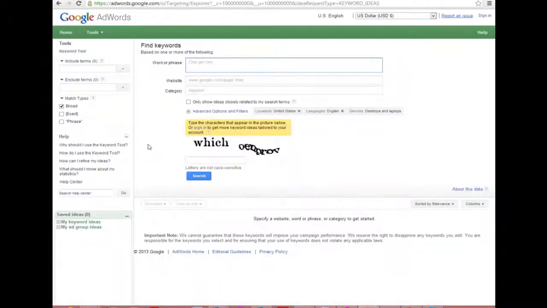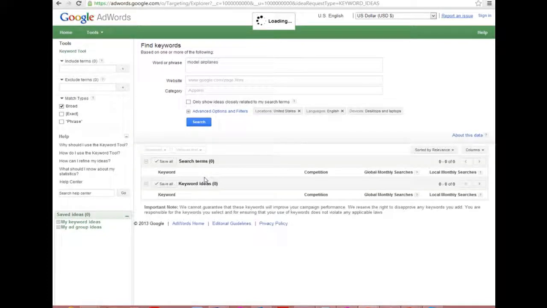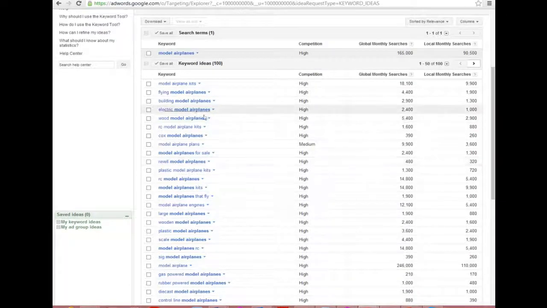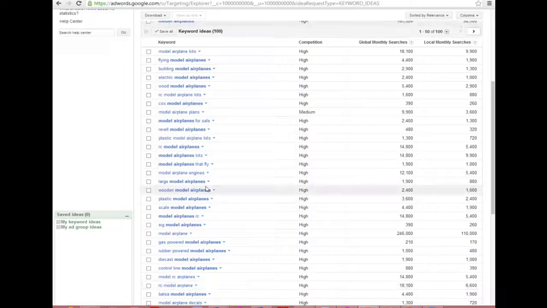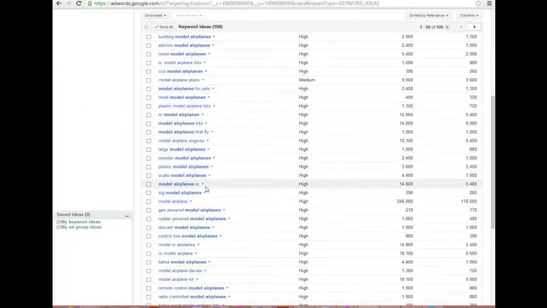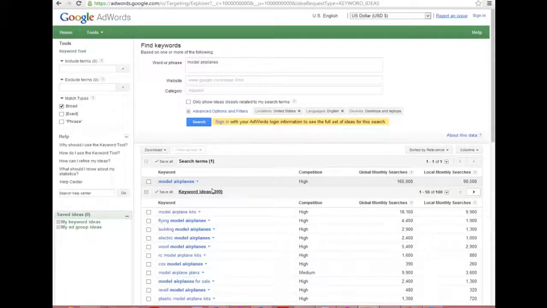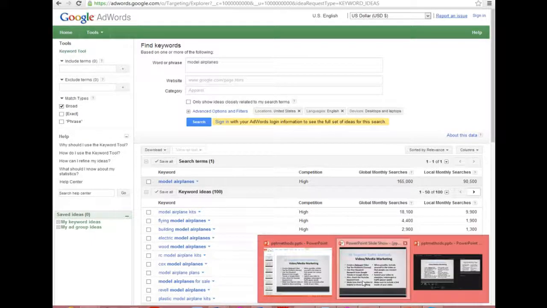And the same would be true of the AdWords keyword tool. This will give us some idea of what people are searching for. We'll see some keywords there, things like plastic model airplane kits. All of these might be good terms to do our video about, if people have questions about them and those are the things that they're searching for.